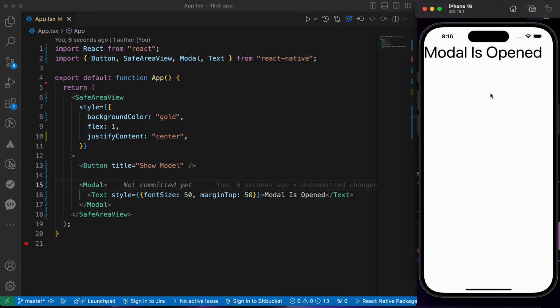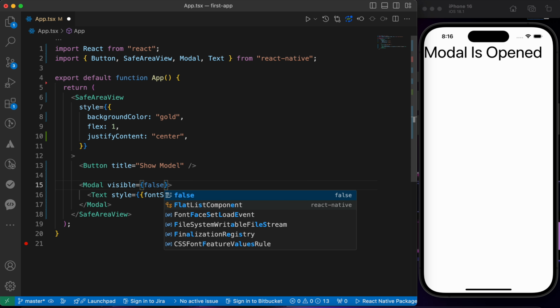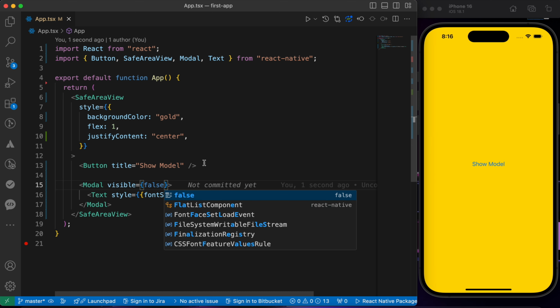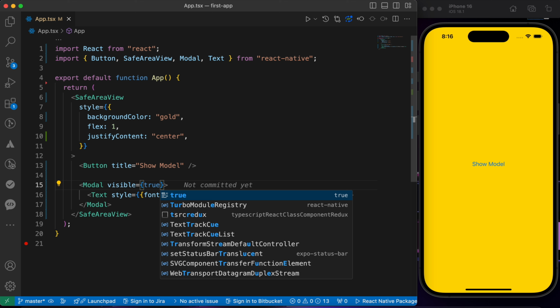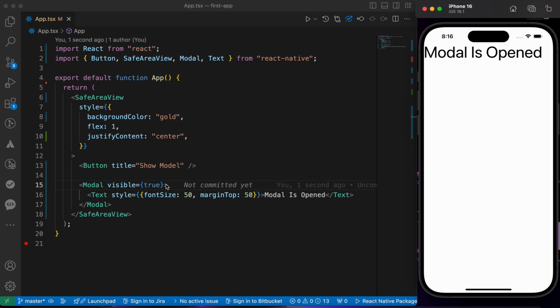Now you get the text here, modal is opened, because the default value of modal is visible. If you want to make it not visible, you just need to add this property, visible, and make it false, like this, and press save. Now the modal is not visible. If we just return it to true, now modal is open.